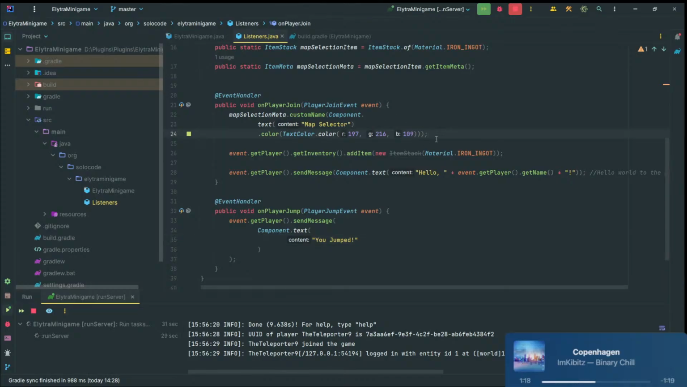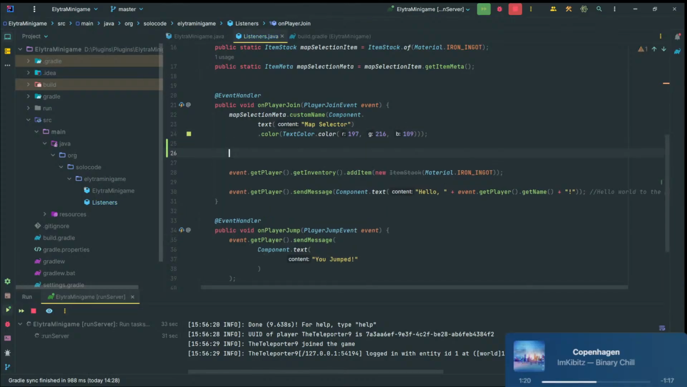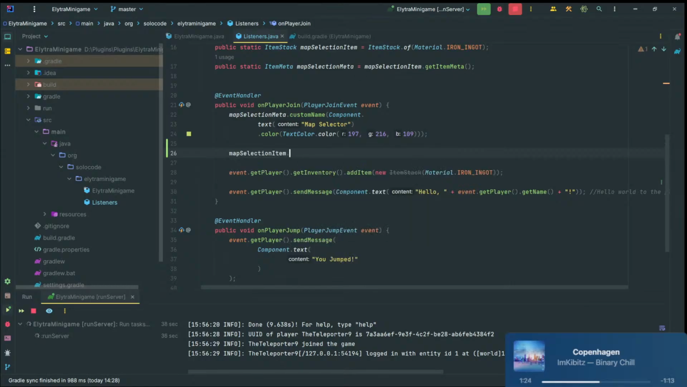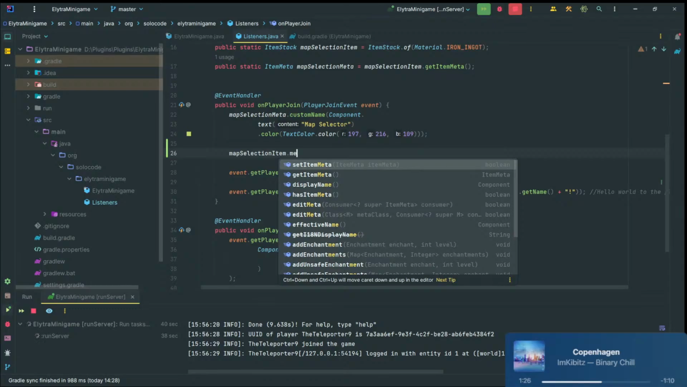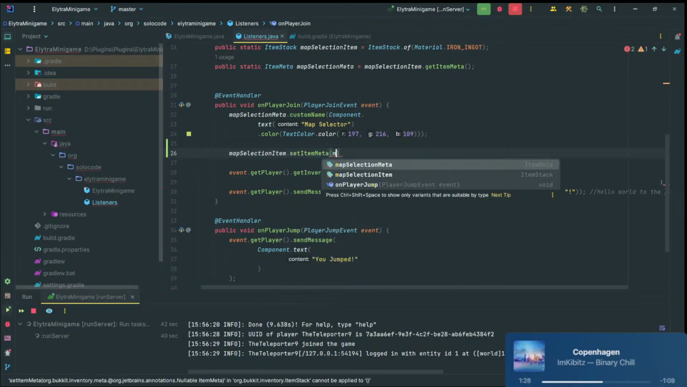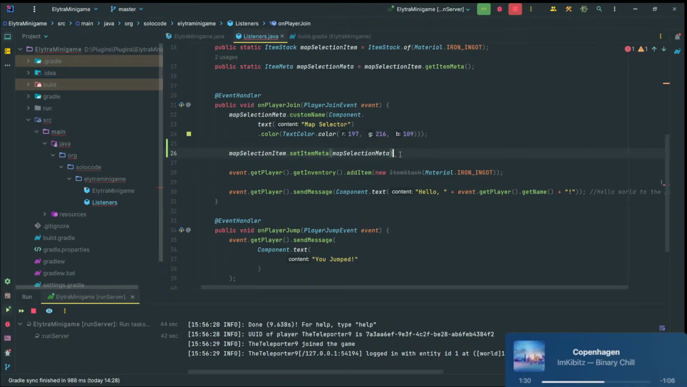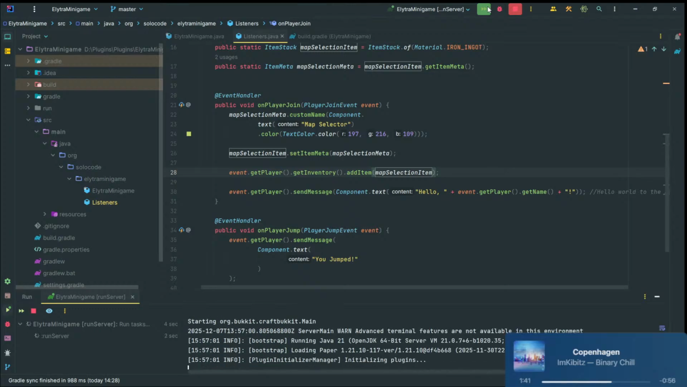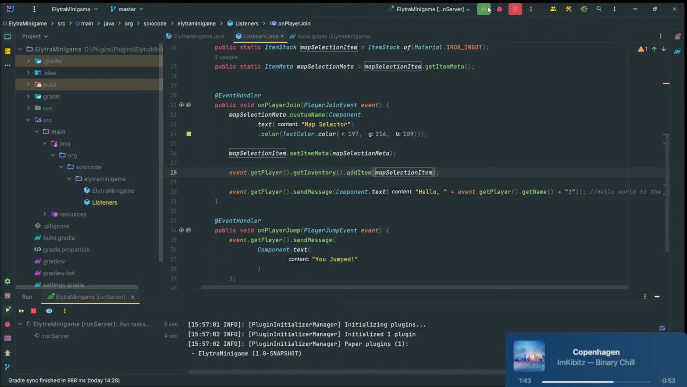And then to here I say map selection item dot set item meta, and let's say map selection meta. There we go. And then is it add item, and then we put in here map selection item. There we go. And then we rerun this. And hopefully it works. That would be pretty cool.